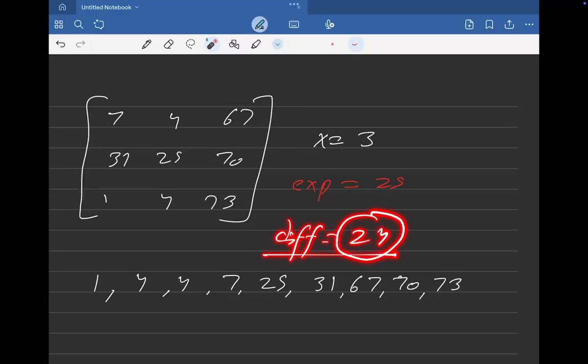If the difference is 4, I cannot perform this. But if the difference is 3, I can perform this. If the difference is 6, I can perform this by using two operations, right? So this difference must be divisible by x. So 24 is divisible by 3. Yes, this is the case.